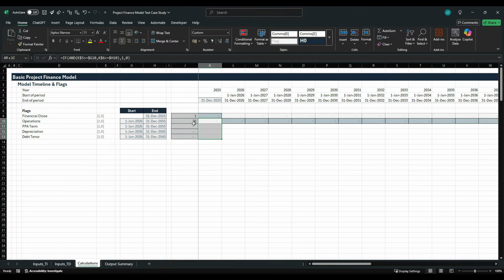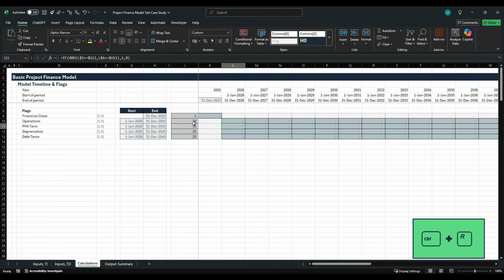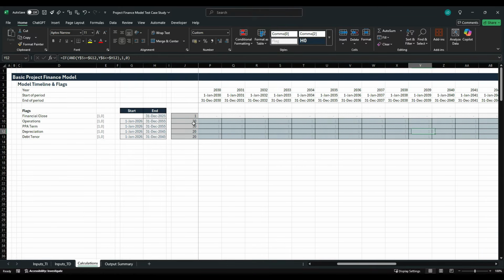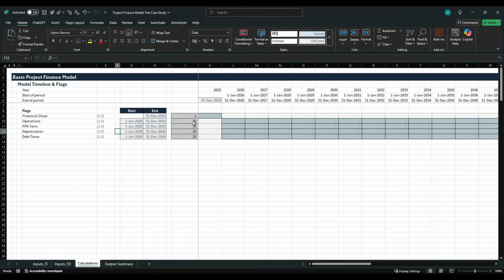And then we can drag this down, Control D to the right, Control R. Let's see if we got the anchoring right. Let's just test randomly. Hit F2, and you can see all the references are correct, so that's great. And we are done with our model timeline and flag section.